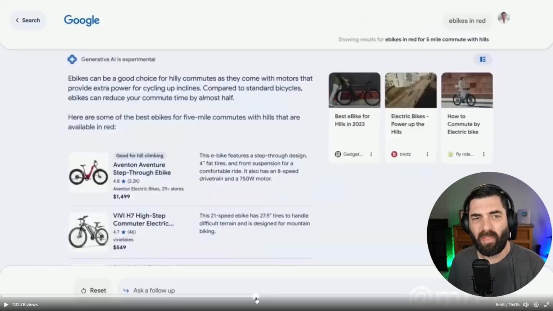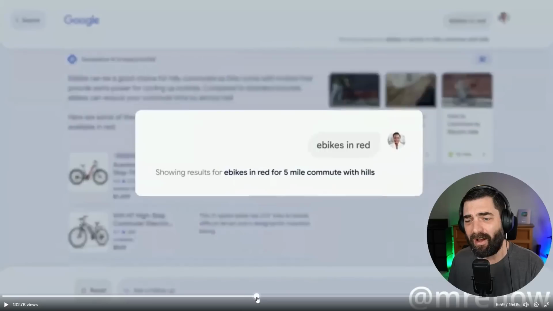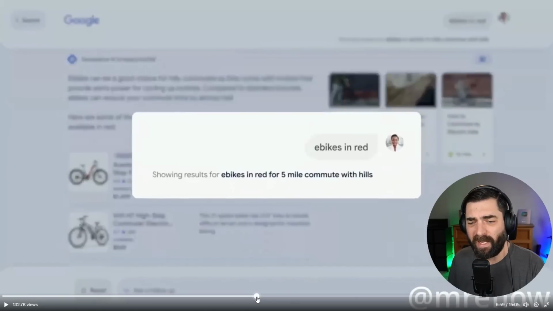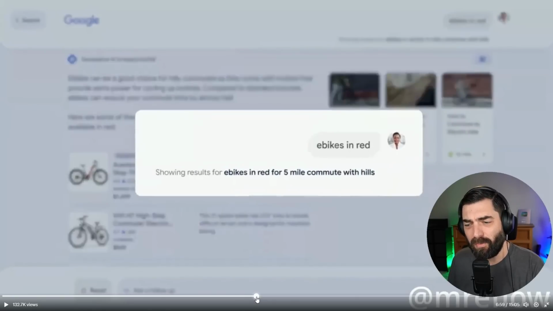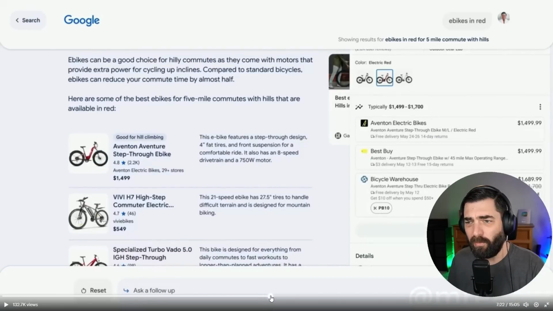They also showed off some features for shopping on Google, which will help you compare various products using AI. For example, showing e-bikes in red for 5-mile commutes with hills, and it was able to find stores near their location that had red bikes that were good for hills.